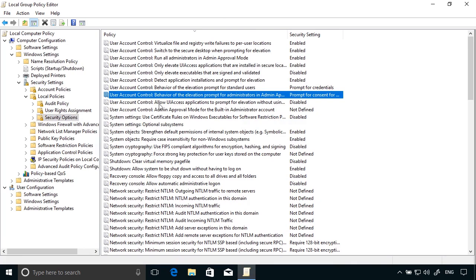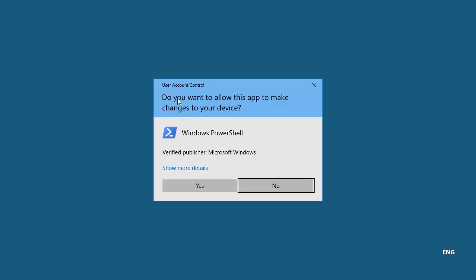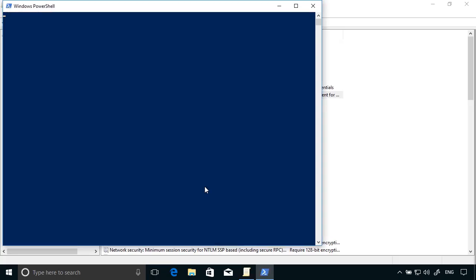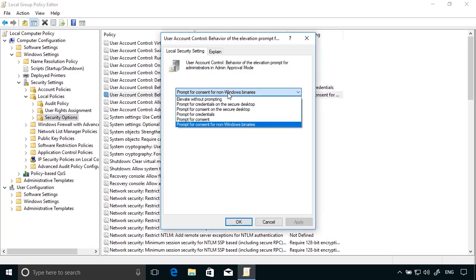So a very simple demonstration of the difference is as follows. If I right-click Start and choose Windows PowerShell Admin, I'm asking for an elevated Windows PowerShell command line. And the default behavior is to prompt you to confirm that you want to do this. Prompts for consent. So that's fine. Now let's change this, because I'm signed in as an admin. I'm going to say, let's see, prompt for credentials on the secure desktop.